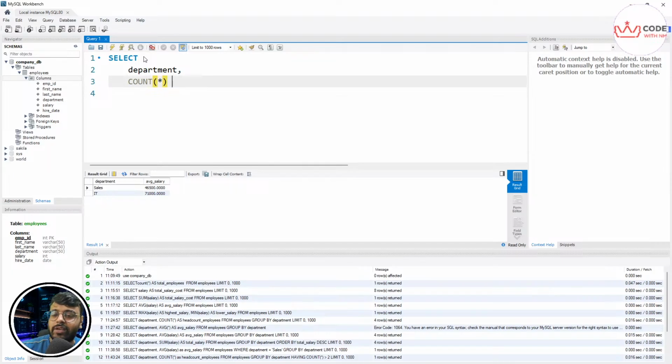So first, I will calculate the total number of headcounts of employees. I'm saying headcount of employees. This is what we are doing constantly in this life.